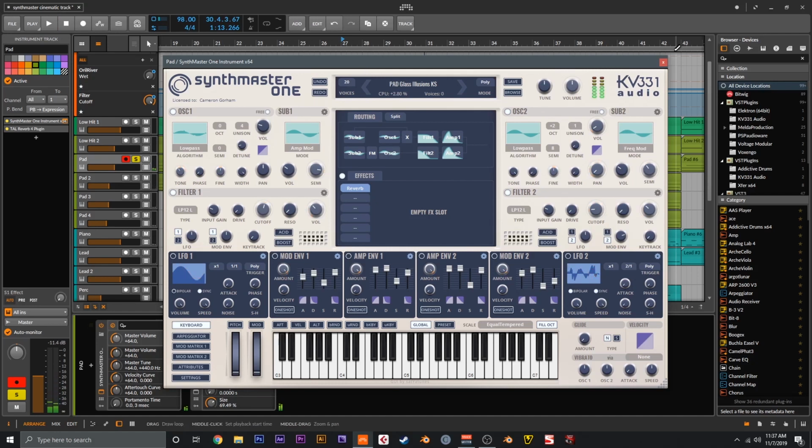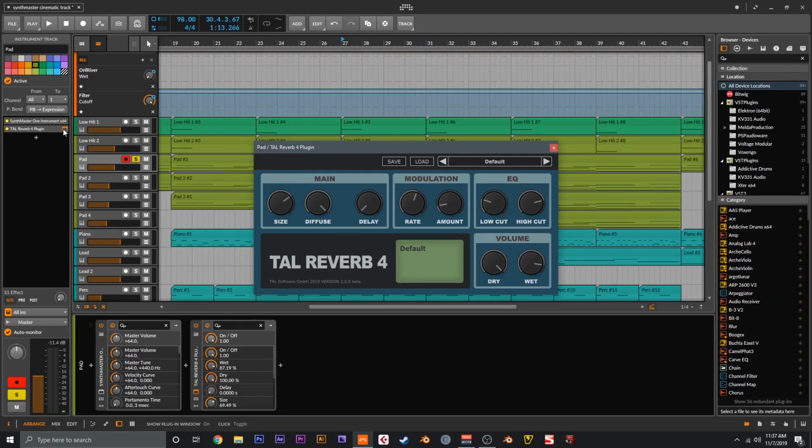So I think that really set the mood and the tone really well. And then from there, I kind of wanted that big digital 80s reverb. So I grabbed Tal Reverb 4, which is just one of those huge 80s rack style reverbs. And that really brought this sound to life and gave it a huge epic space to sit in.